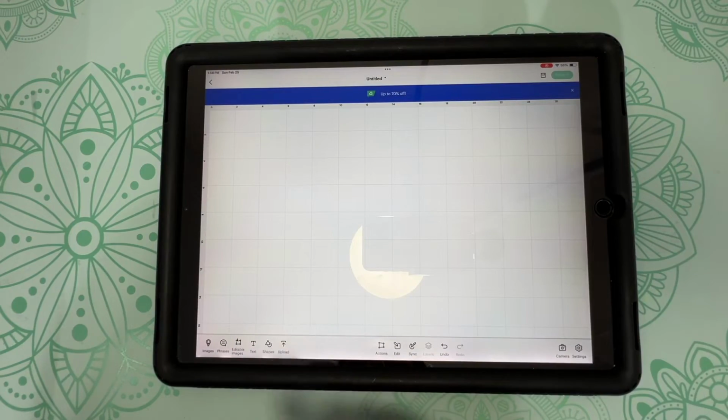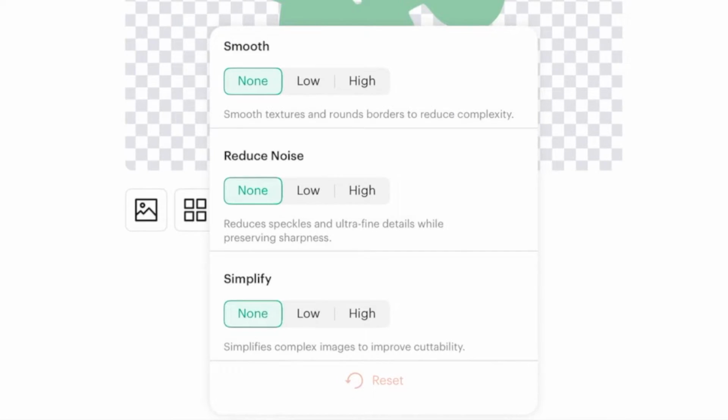So what I ended up doing was uploading these images through the app instead of through the desktop. Now, the Cricut app has a new feature where you can upload an image and turn it into multiple layers, but you can also keep it as a single layer as well. And it has a few extra options that the desktop version doesn't have, such as smoothing out your design and reducing the noise. So you have a few less cut marks, which makes it easier for Design Space to read.